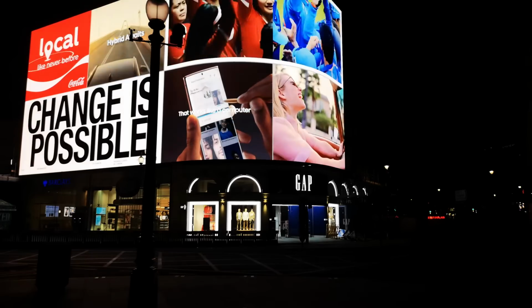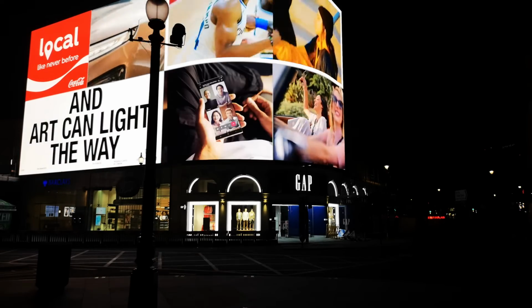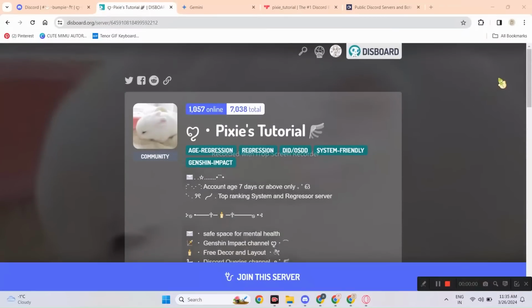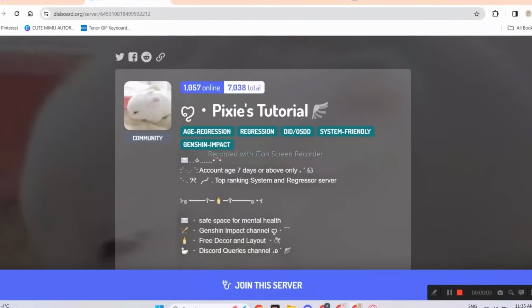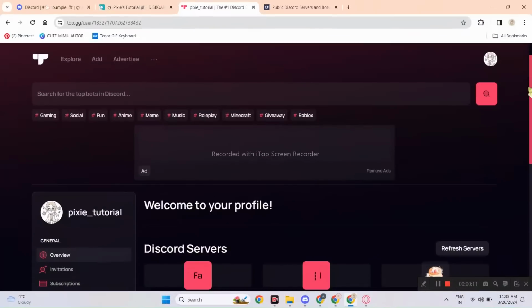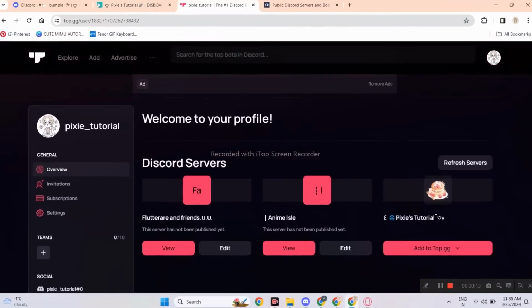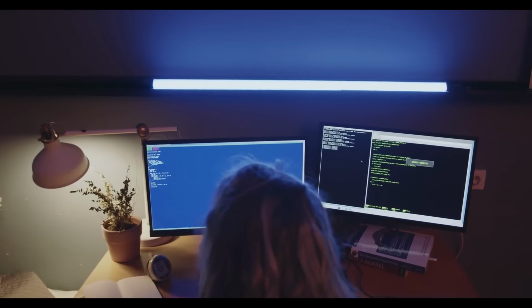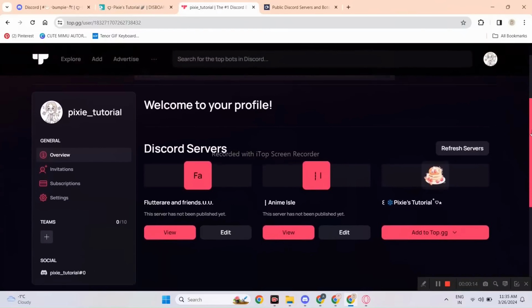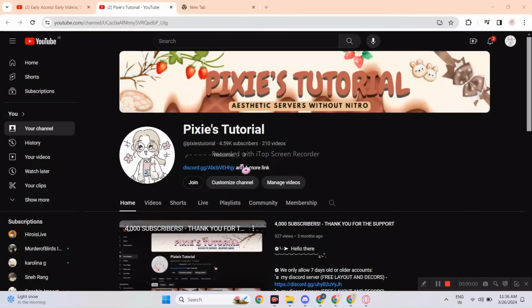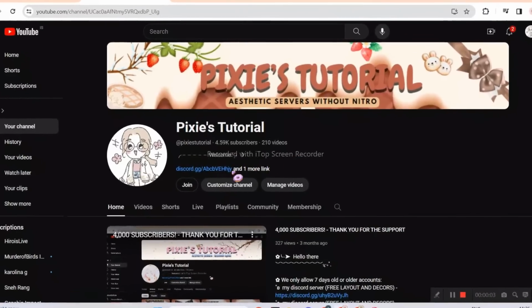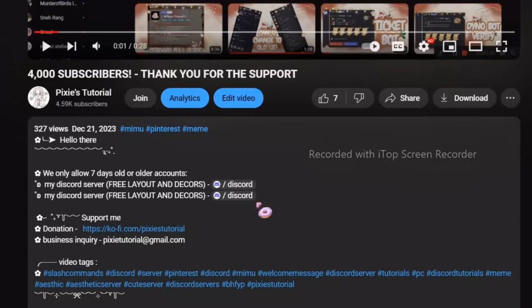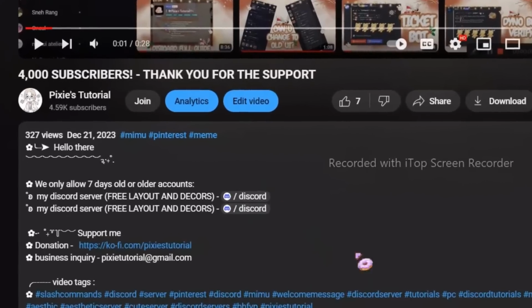Since all boxes are checked now, we need to decide how to promote or advertise your server. And for that, you can use Discord. It's a popular website. And top.gg is also a cool website. If you are a bot developer, you can promote your bots and server here. And let's say if you have a YouTube channel or you're a content creator on any other social media, you can also promote your Discord server there.